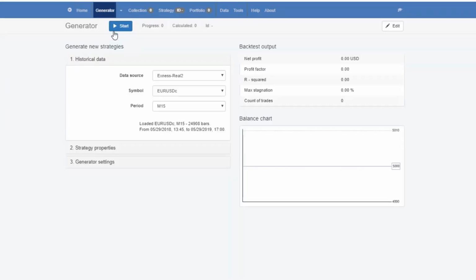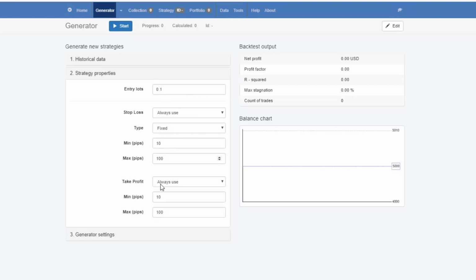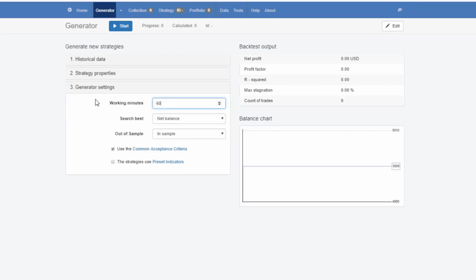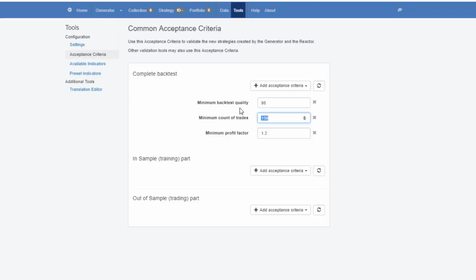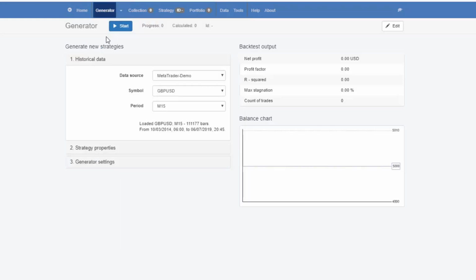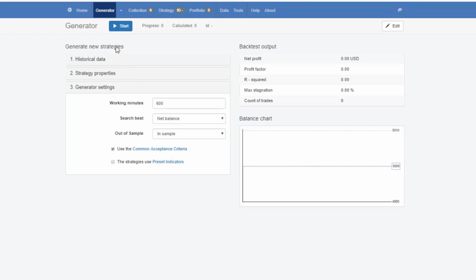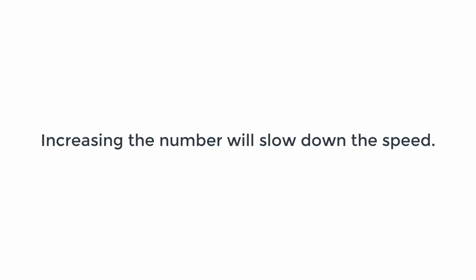Okay, so I will choose the MetaTrader demo, pound dollar. On M15 as strategy properties, I have it all set, and here I will increase just the working minutes. And let me have a look at the acceptance criteria. All right, 500, here it is. I click on the generator and I will press on start. All right, so now the three of them are actually working. You can see that the speed is good for the three of them.